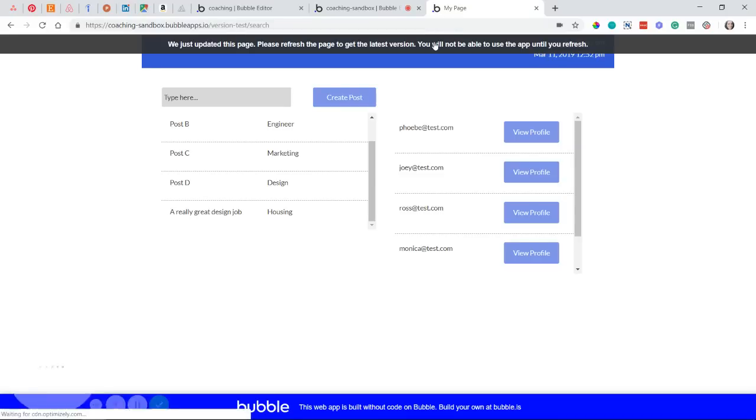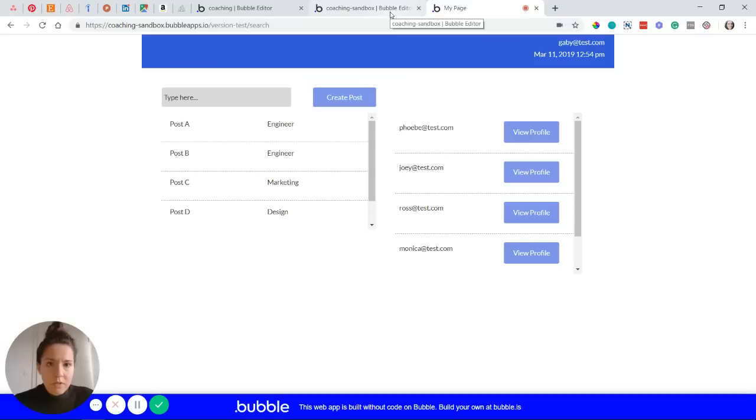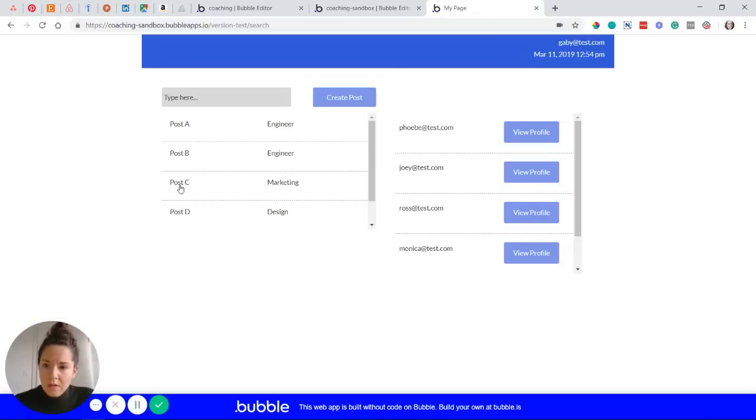So I'm going to refresh the page here. I was going to use a login logout example, but really the point is to show you the value of conditions. So if I go to post C, and all of these first ones I created manually, so they have no creator, it should kick me out. So if I click on post C, see how it took me back? It didn't even get to the other page because there was that redirect back over here.